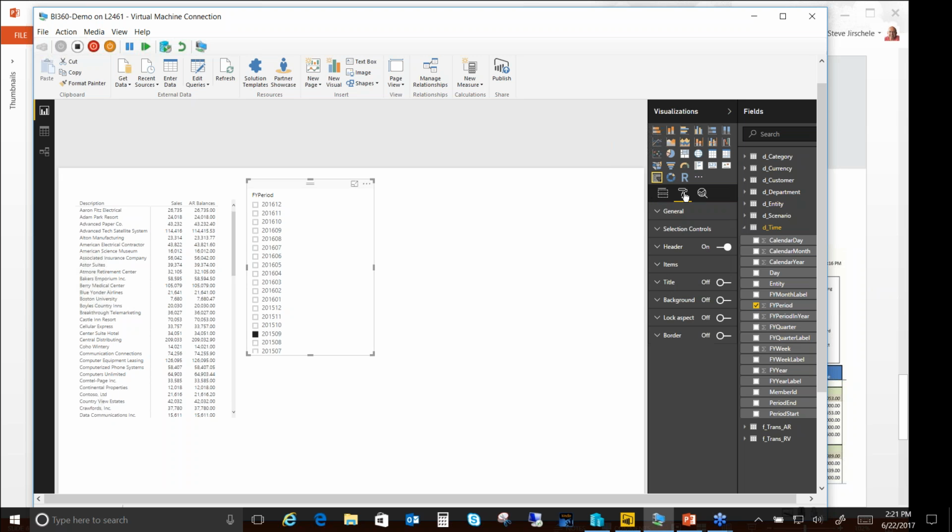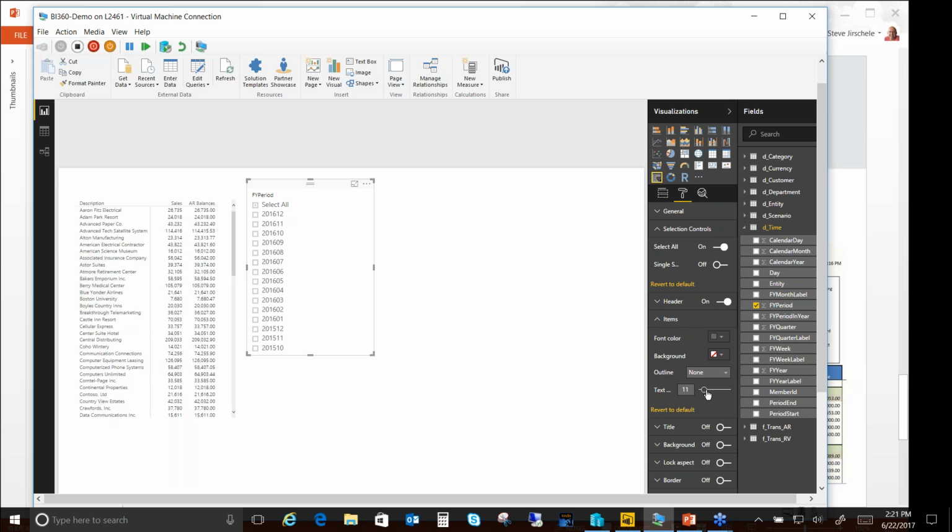But what I'm also going to do is take my selectors and give myself the ability to select everything. And I'm going to have it so I can choose a single period at a time, or multiple periods at a time. But I'm also going to change this a little bit. I'm going to make the numbers a little bit bigger so you can see them a little bit easier.